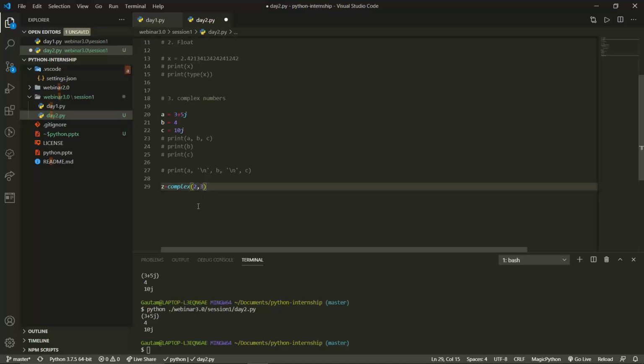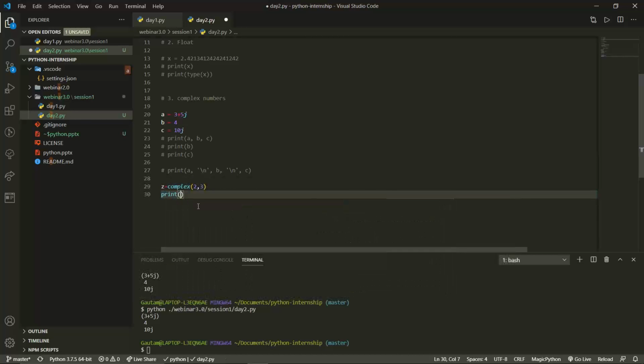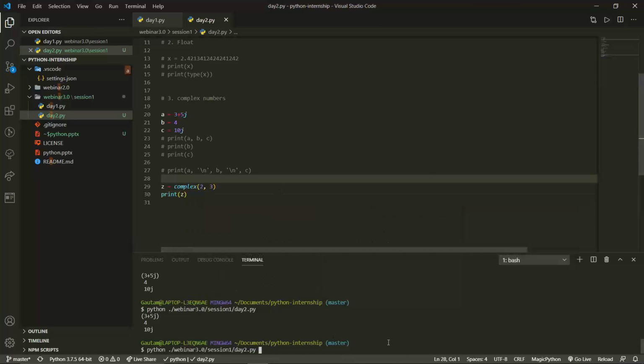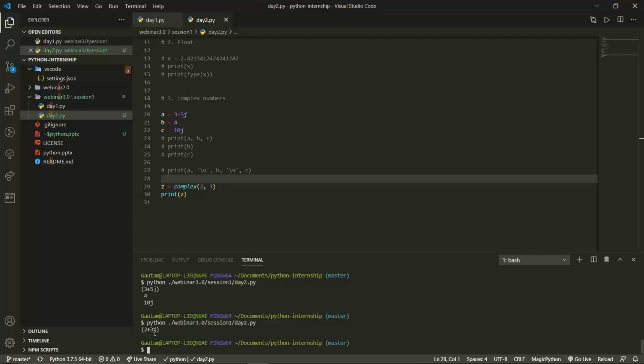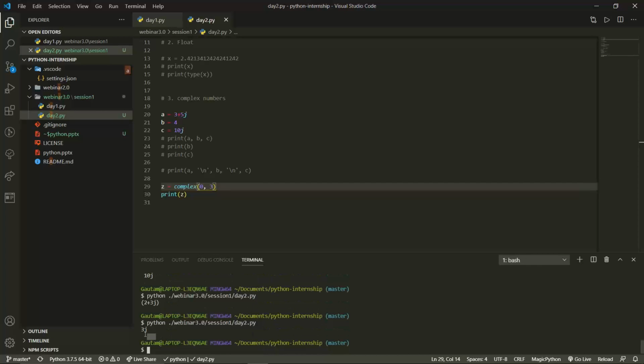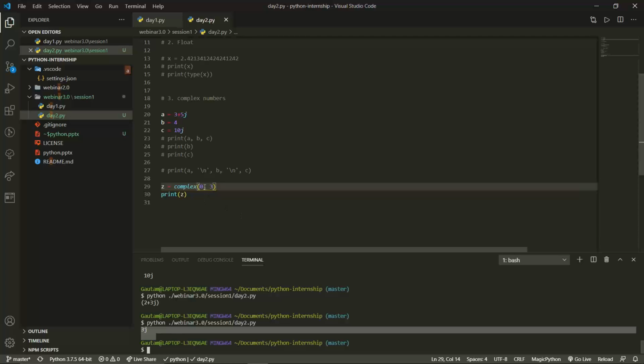Okay. Now I want to print this, print z. So what happens? It will give me the complex value 2 plus 3j. You can see over here 2 plus 3j. Now if I write it like complex(0, 3), when I execute it, you will find only 3j. There is no 0 because 0 plus anything, that value may be neglected. So this is how it is going on.